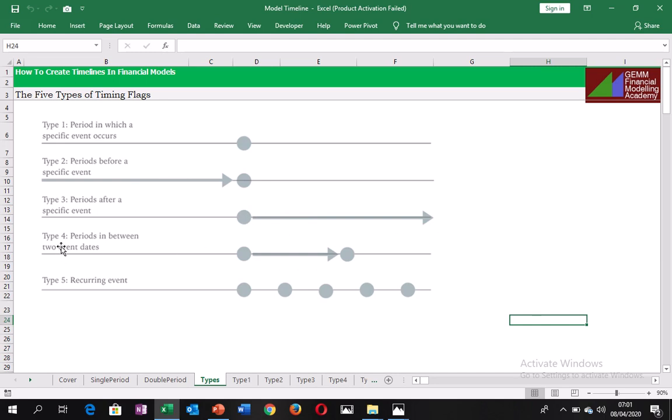Then the fourth type of timing flag that you can come across is periods in between 2 event states, and this is very common in project finance modeling, where you are trying to flag the operational periods aside from the pre-construction and aside from the post-construction. This is an important timing flag that every modeler must understand.